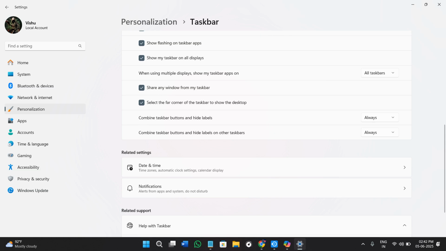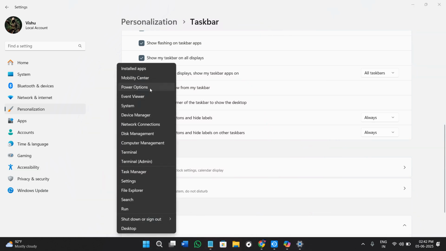Now you can disable it using the terminal. This is the advanced option, but it is quite easy. For that, you need to right click on the start menu. Over here, you need to just simply scroll down and click on the Windows terminal.